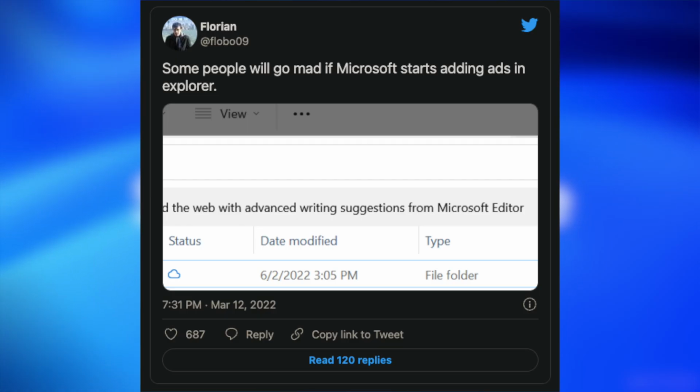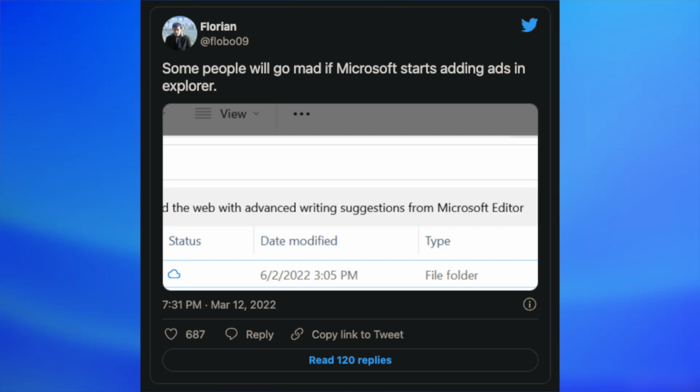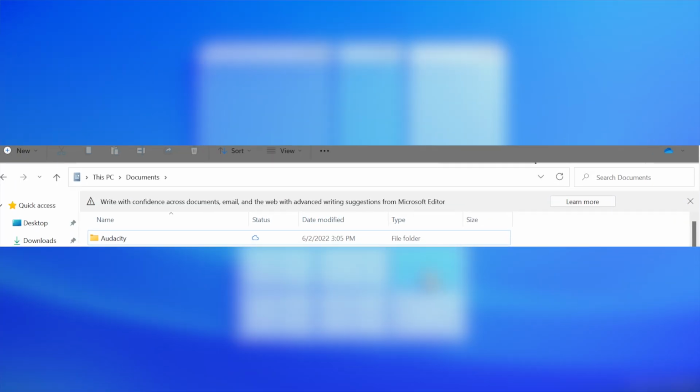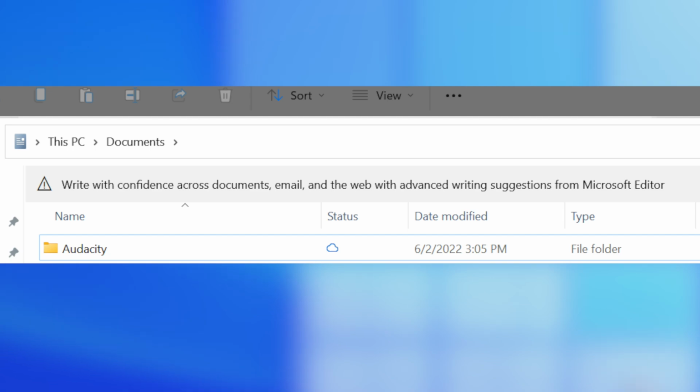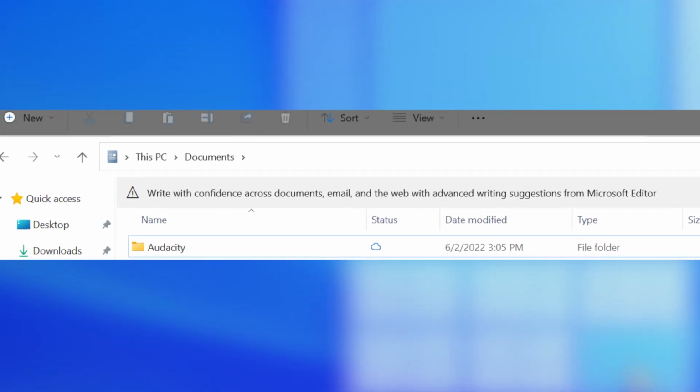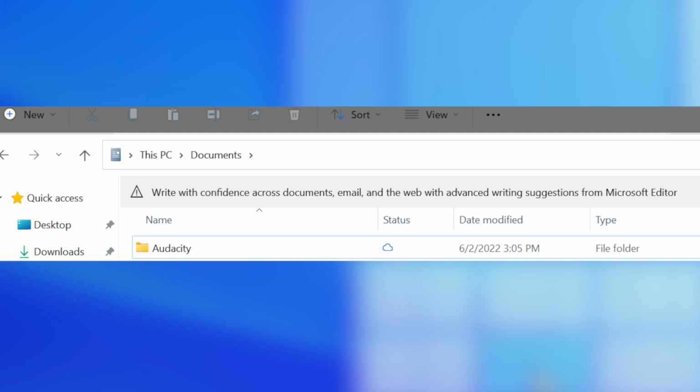And we have a tweet from Florin. I think he's some kind of Microsoft insider, and basically he gets access to try out new features before they get launched to the public. In this screenshot of his File Explorer, no wonder, it has an ad right there at the top right, just below that little bar.